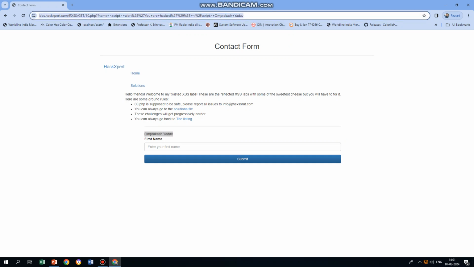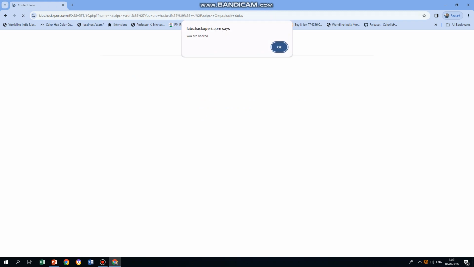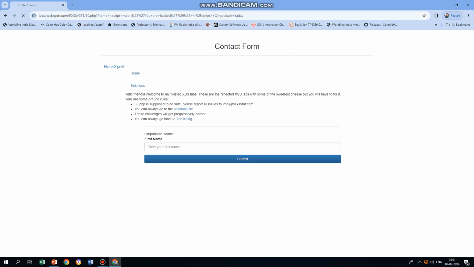time it has also loaded. So whenever we load this page, it's going to give this message. So this is how you have injected a code, a script tag, into the page. Okay, you can actually do a lot of things with this.